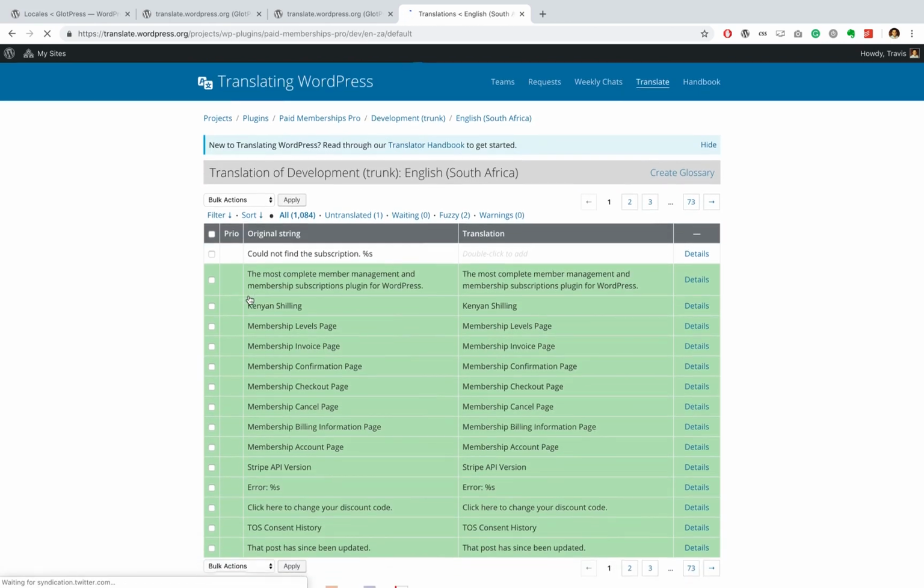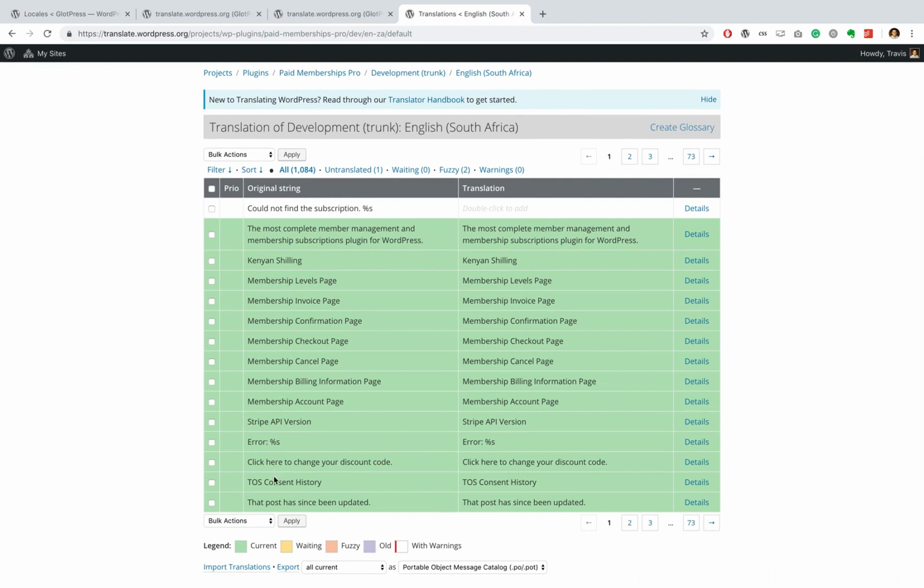And all of these strings that are in green are the ones that have already been translated. Now, because we're working with the English South Africa translation, there really isn't much translation to be done. Sometimes you will have to change over a Z to an S with words like realize or capitalize or something like that. So let's just go ahead and translate this string here. So we have the original string that says could not find the subscription.